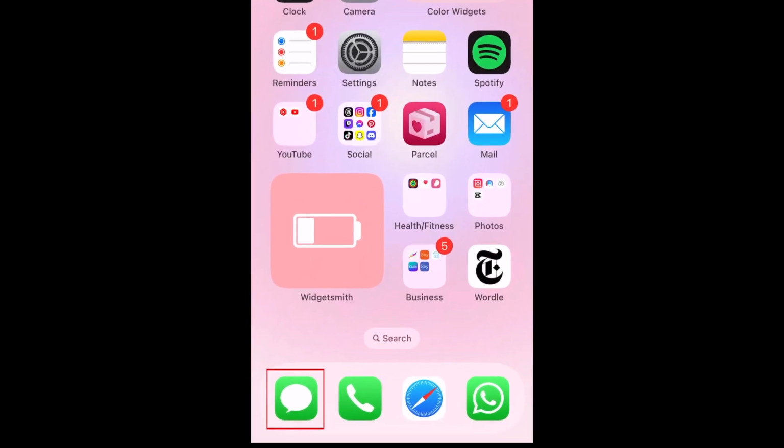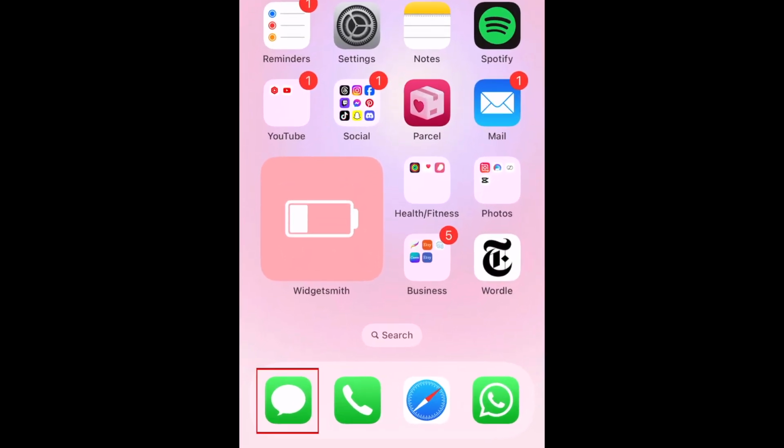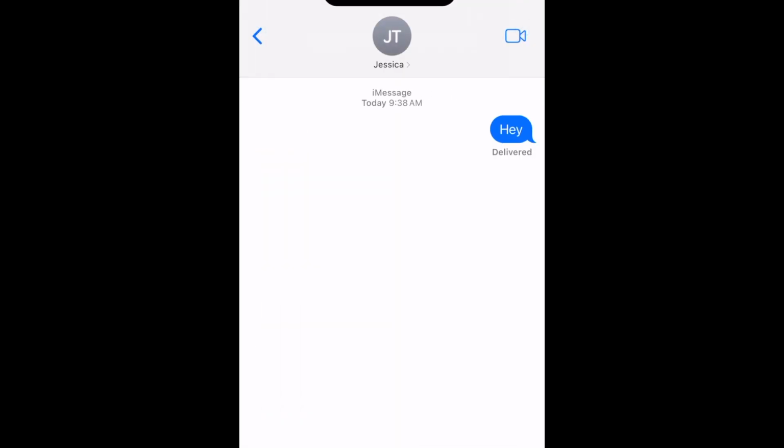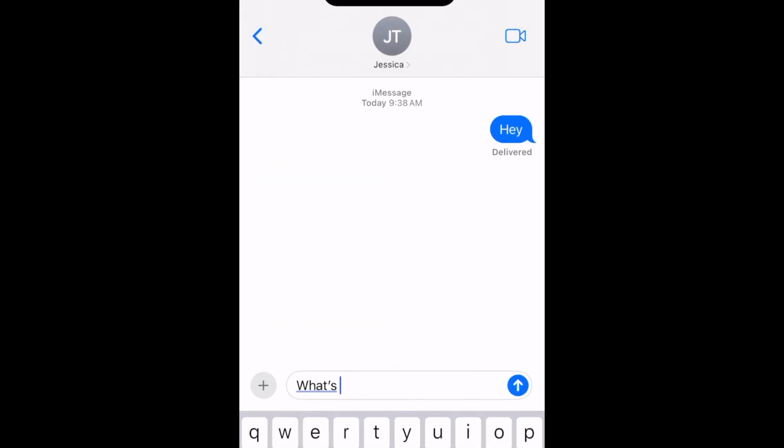To send iMessages with special effects, first open the Messages app. Now you can open an existing conversation or start a new one by tapping the new message icon in the top right corner. Now you can type out whatever you want your message to say. Instead of tapping the arrow button to send it off, hold the arrow button down to access special effects options.